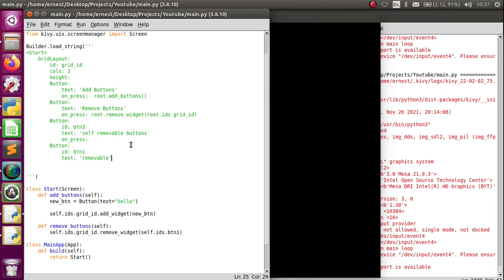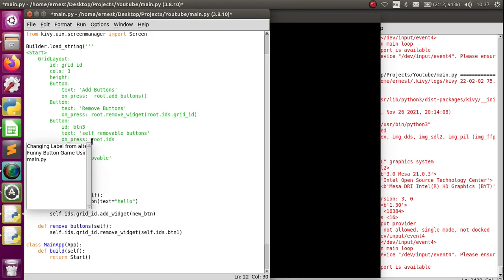So once again, I have everything here. What do we have here? We have this button here. What we want to do is remove this button when it presses itself, when we press it. So how do we do that? Firstly, we need to define where the button is that we're removing. In this case, it's in the grid layout, so we can just say root IDS, which is the grid ID. All right, so that's where it is.